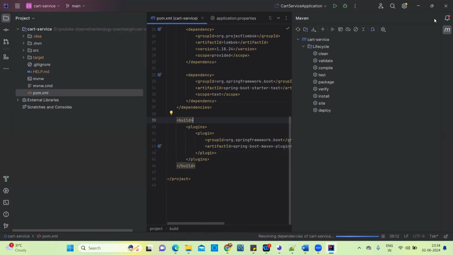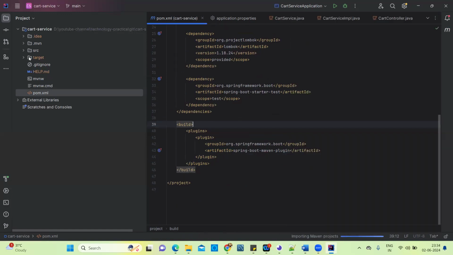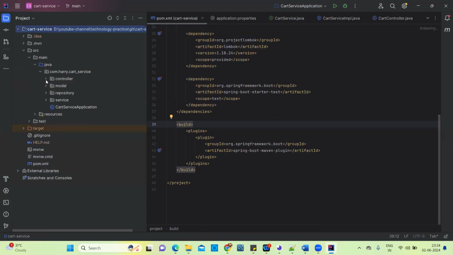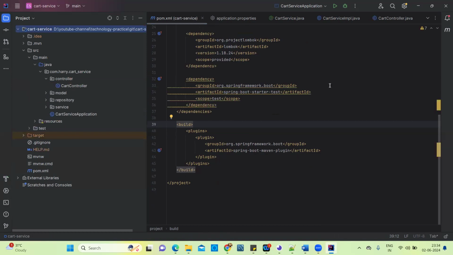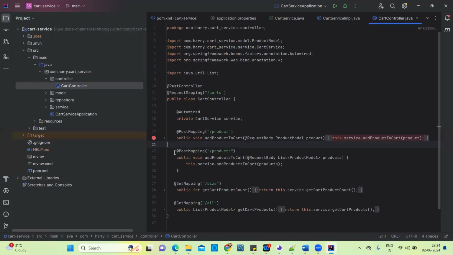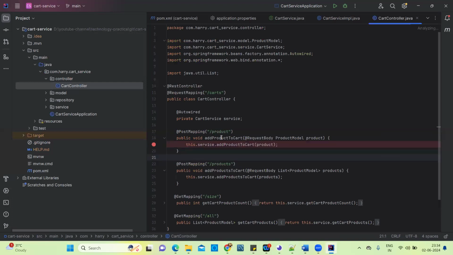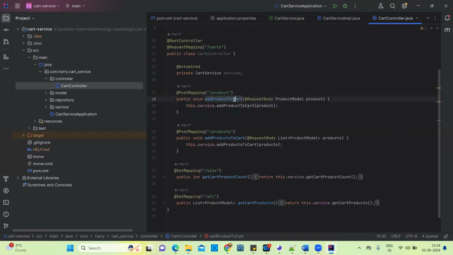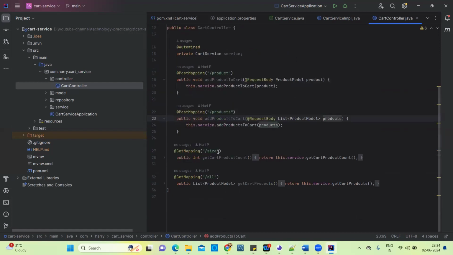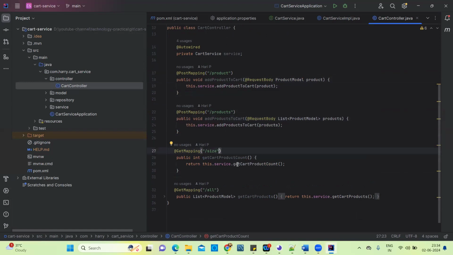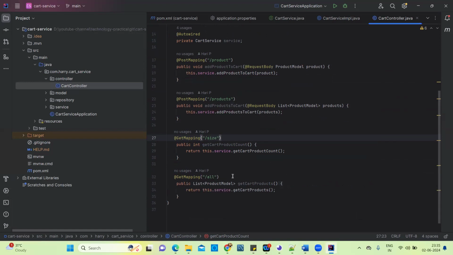This is not a major project. In this application, you can see some controllers have been written. One endpoint adds a product to the cart, and if you have multiple products, you can use this endpoint to add multiple products to the cart. Another endpoint reads the count of the products available in the cart. And if you want to see all the product details, you can use this endpoint.